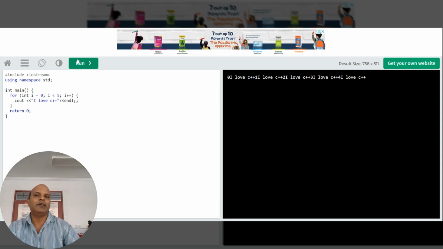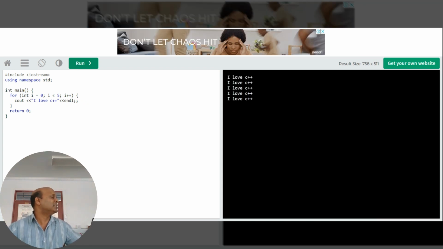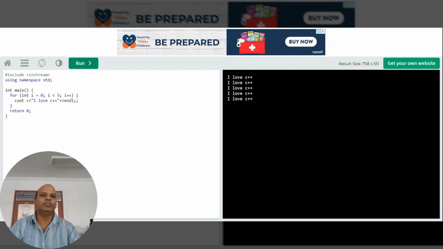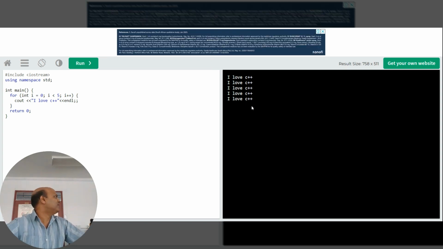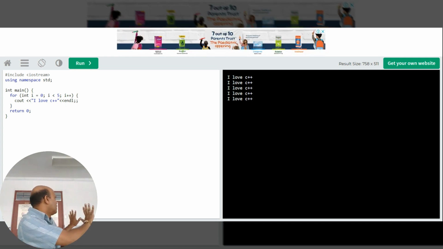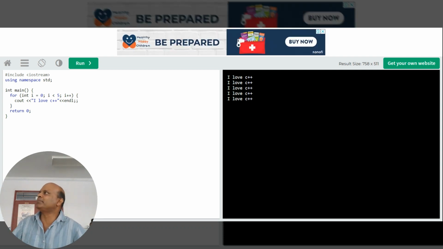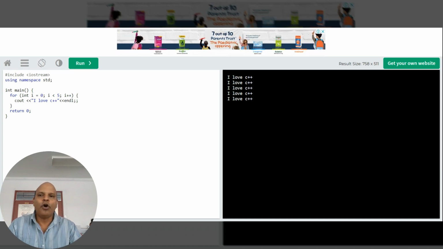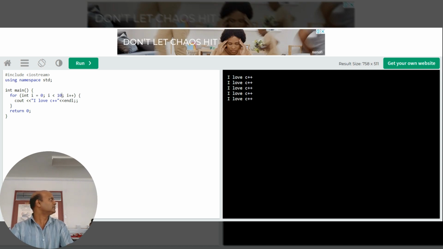If you are madly in love with somebody and you want to tell them you love them 10 times or 20 times, all you got to do is change the loop structure. Count for me: 1, 2, 3, 4, 5. I love C++ 5 times. How many times do you love C++? 10 times. So now, all he has to do is change this 5 into 10.